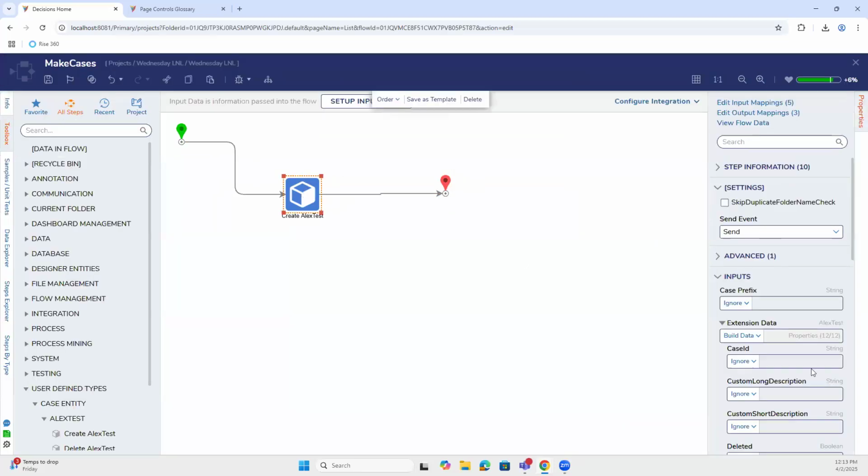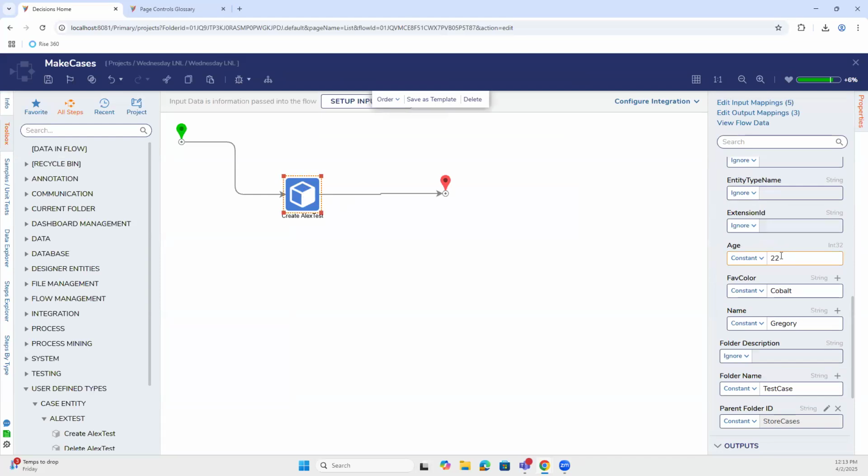Let's change some of those values. It's 33. This person likes emerald, and we'll just change this to another person we got here.